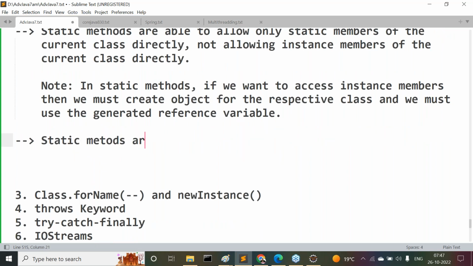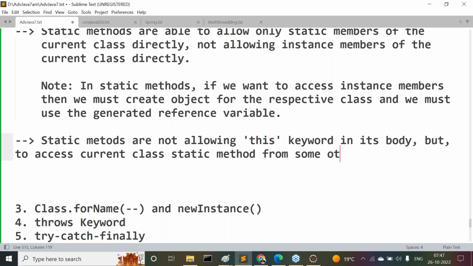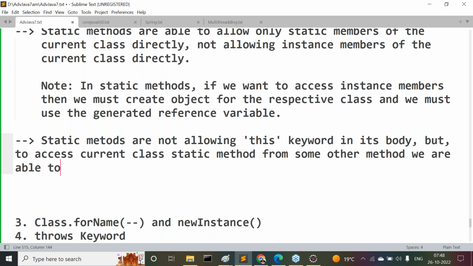Static methods are not allowing this keyword. Static methods are not allowing which keyword? This keyword in its body. But understand carefully. Static methods are not allowing this keyword in its body. But to access current class static method from some other method, we are able to use what keyword? We are able to use this keyword.